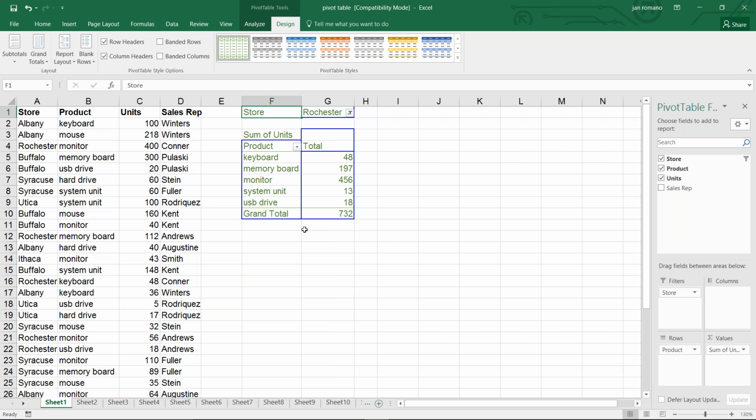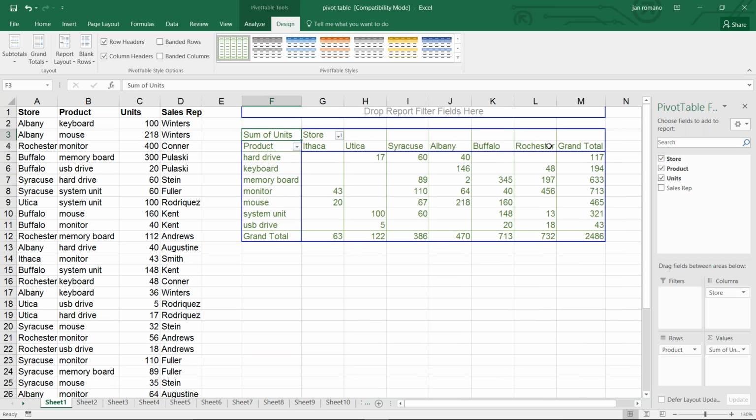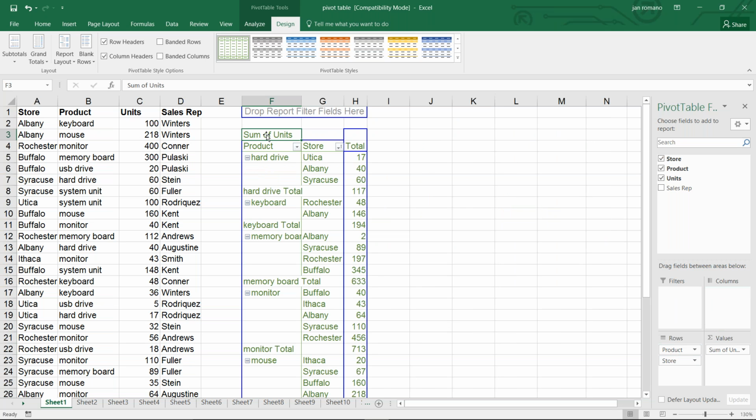And that will filter out my data and only show me, in this case, the Rochester store. So over here on the right hand side, if I decide to put stores in columns instead, notice the stores go across in columns. If I decide to put store back down here under product, it means that now my stores will also be shown with my products in the rows.